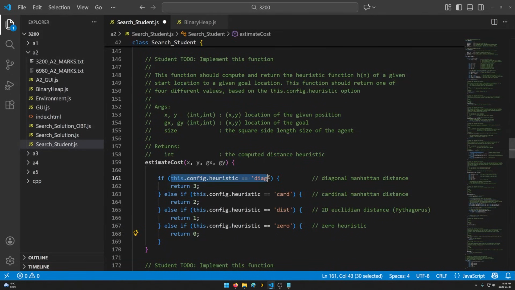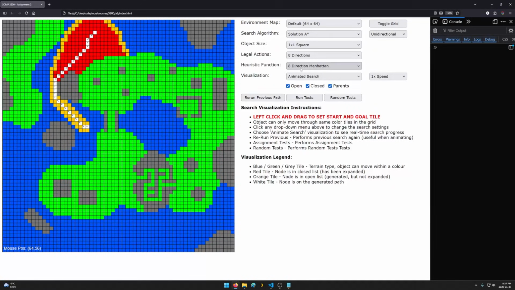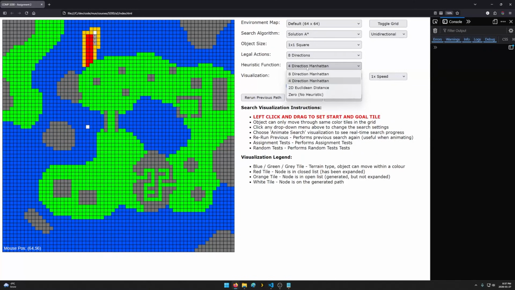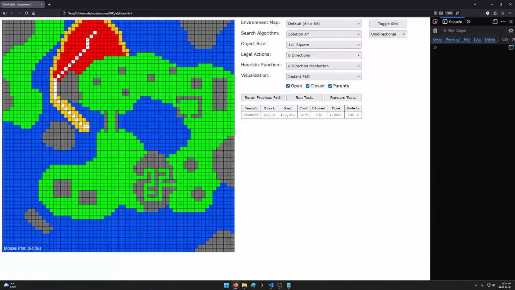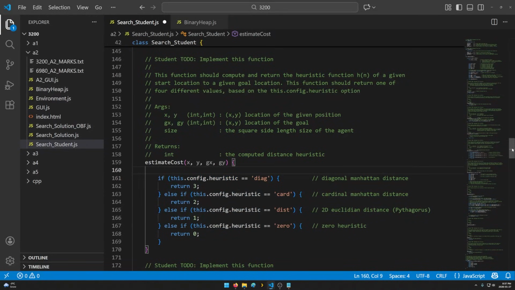We have the diagonal Manhattan distance that was covered in the slides. We have the cardinal Manhattan distance. Cardinal just means 4 directions, so up, down, left, and right. And then the last one is the 2D Euclidean distance. So this is just the distance formula, Pythagoras. That's what you would implement. And this.config.heuristic is going to be automatically changed for you when you come in here in the UI and select it. So the different heuristic is going to be selected and put into this.config when you do that.